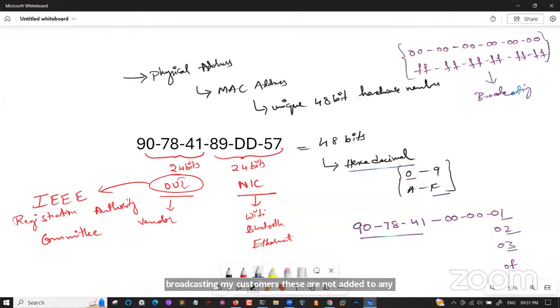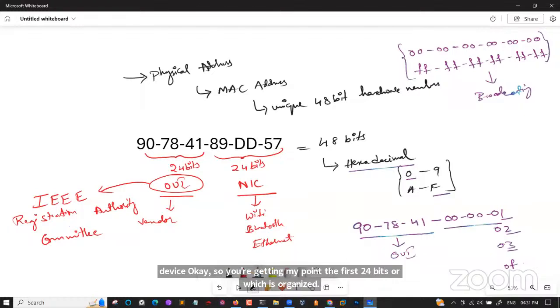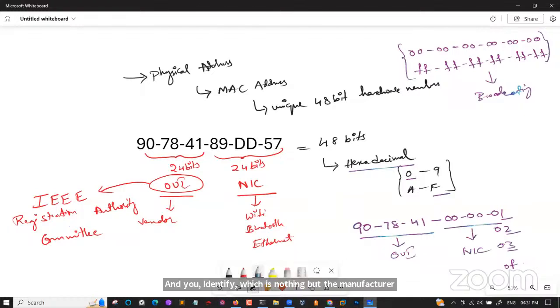The first 24 bits are the OUI, which is the Organizational Unique Identifier, which is nothing but the manufacturer. And the next 24 bits are the NIC. So the OUI comes from the IEEE, and the vendor will provide the next 24 bits. Got my point? So imagine he got FF, FF, and FF. He is done with the MAC addresses.